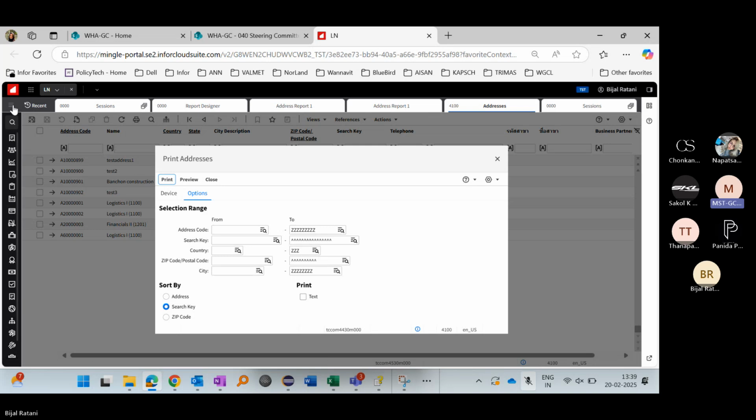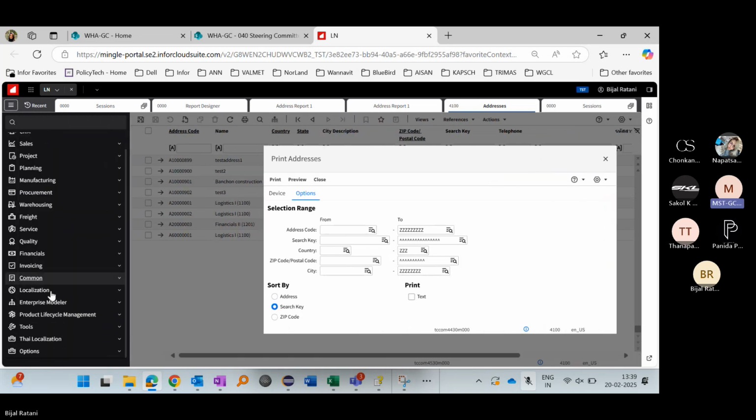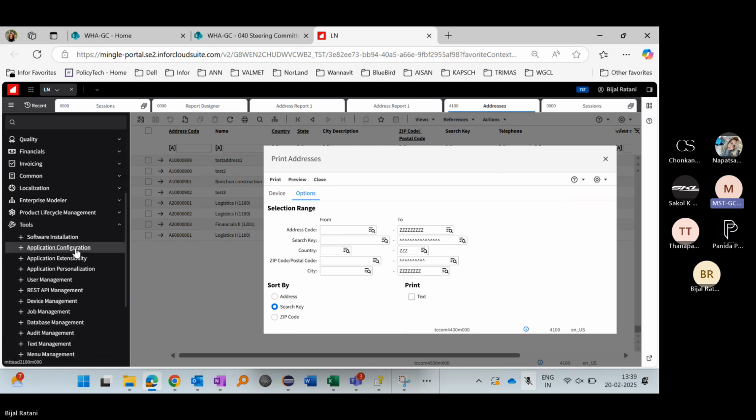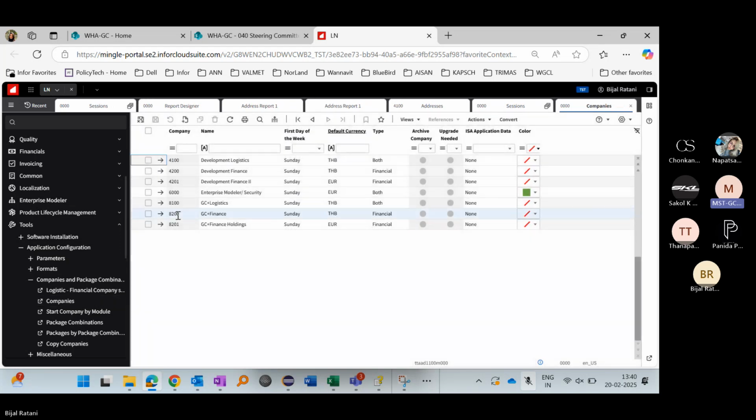So you go to the menu and we can go to tools. Under tools, we have application configuration, and here we have companies and package. And under here we have companies. Okay. So this session has a company-wise logo.